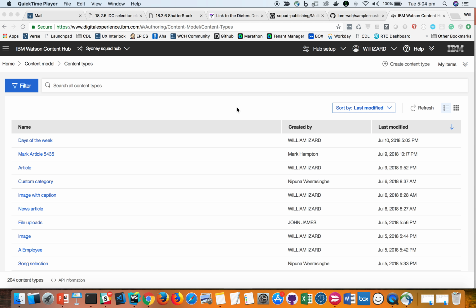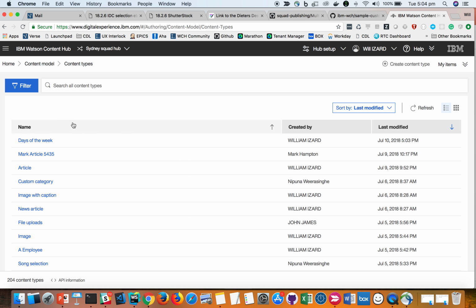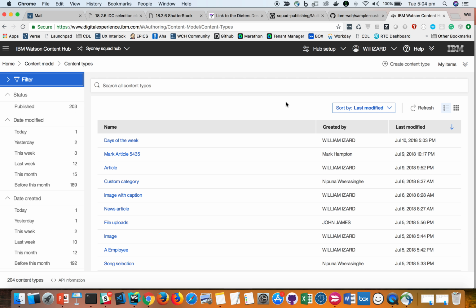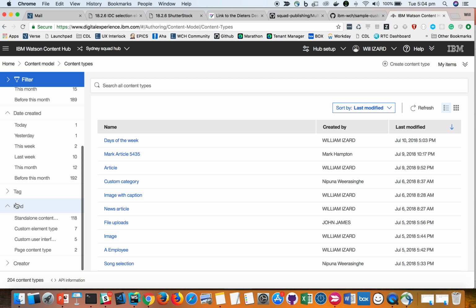I'm going to demo custom elements and custom element user interfaces. So I'm in the production Watson Content Hub here. I can filter the content types UI, and we've got some more kinds of content types. So we've got the traditional standalone content types. You can have a custom element type and a custom user interface type.